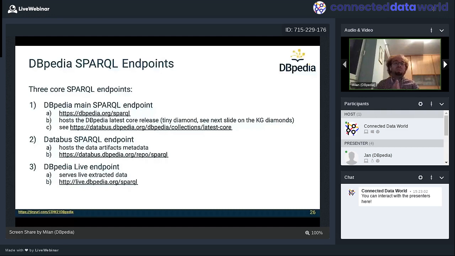The third endpoint is the DBpedia Live endpoint, which you can query live for the information that is being extracted. This relates to the DBpedia Live extraction. As soon as some edits are introduced in a Wikipedia article, the DBpedia Live extraction is executed, and this up-to-date information is extracted and published as part of this SPARQL endpoint.